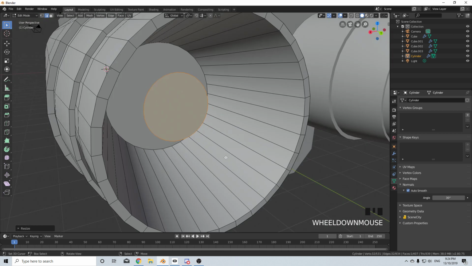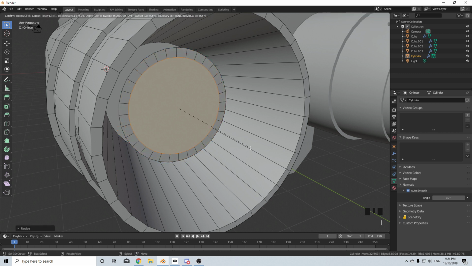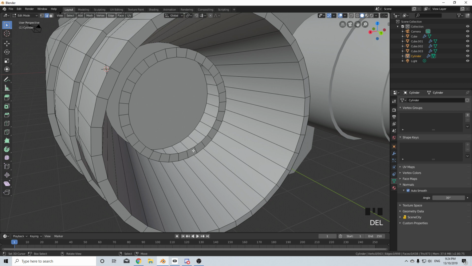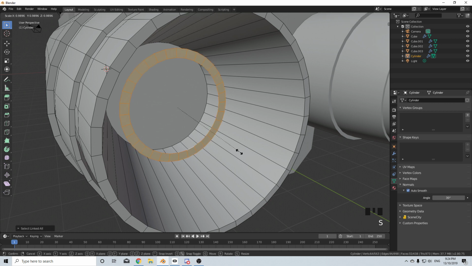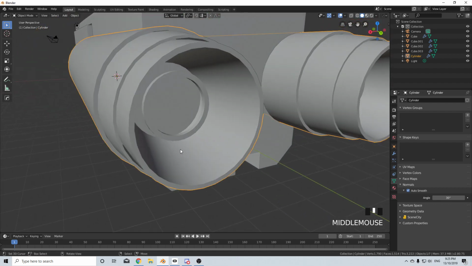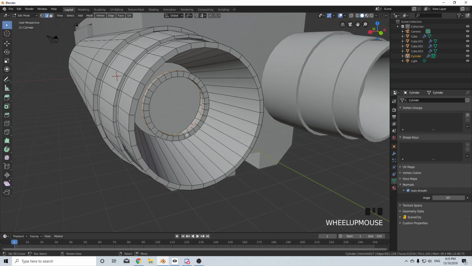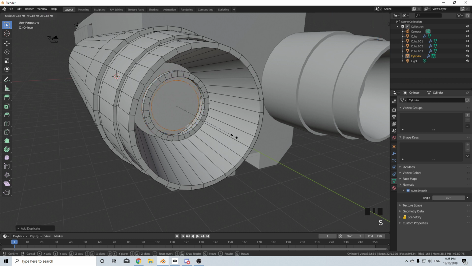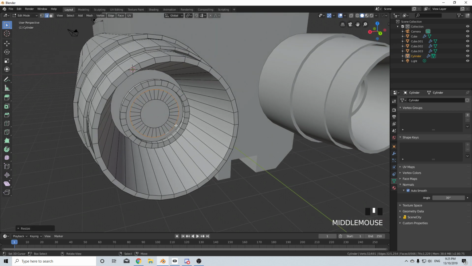a kind of engine here. Inset. And I'm going to delete this face. And so this is going to be sitting like so. Good. Let's select this ring. I'm going to come out. Let's do that. I'm going to select this inside face.